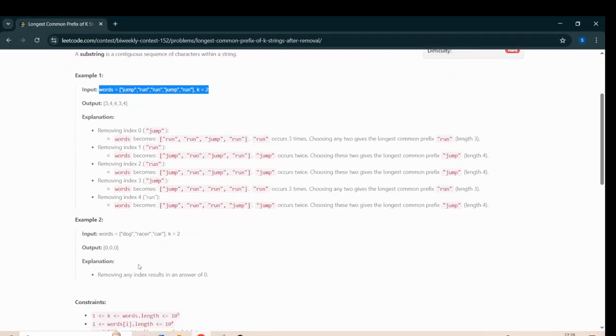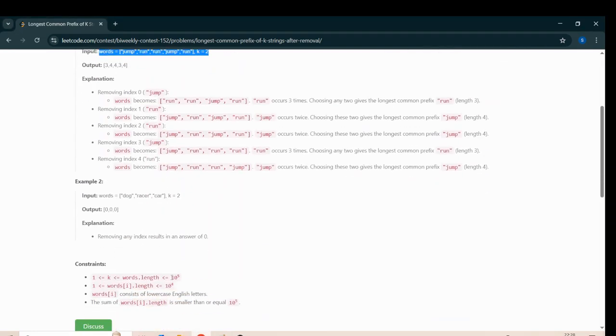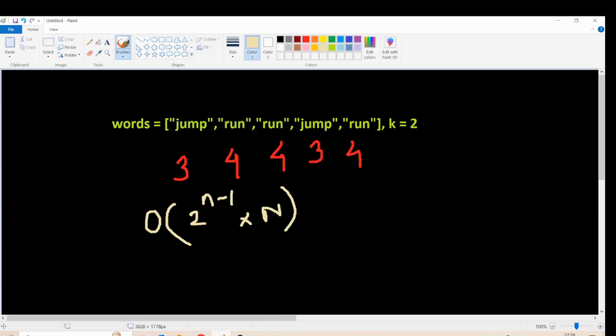But the time complexity, if we go the brute force way, is 2 to the power n minus 1 times n. But here the constraint on n is 10 to the power 5 number of words, and the word lengths are also 10 to the power 5. Sorry, the word lengths are 10 to the power 4. Now how are we going to solve this problem? For problems where we have longest common prefix or common suffix, the suffix problem is just the reverse of this problem. So let's only discuss prefixes.